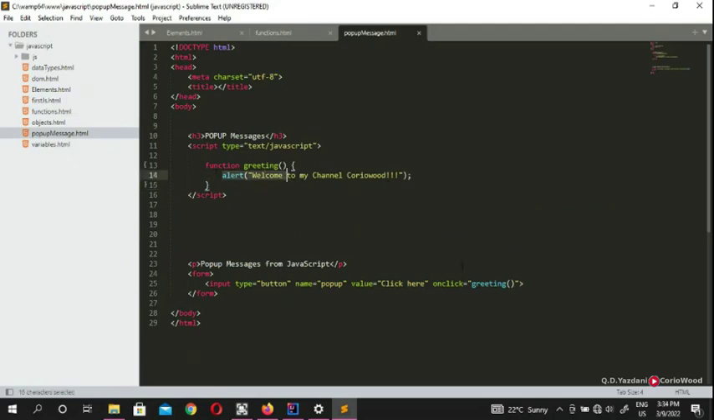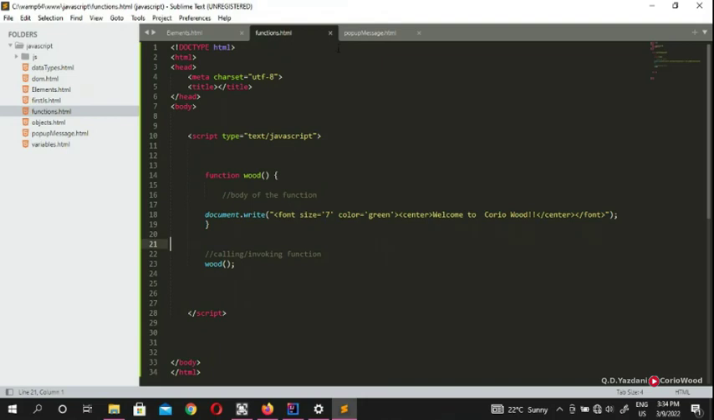You can put your own name, and whenever you do this, here is the input, and you can put your greetings here. Sorry, you just put the name of your function, greeting, because this function's name is greeting here. So that's what a function is in JavaScript.